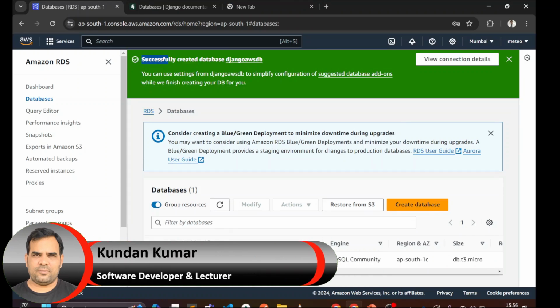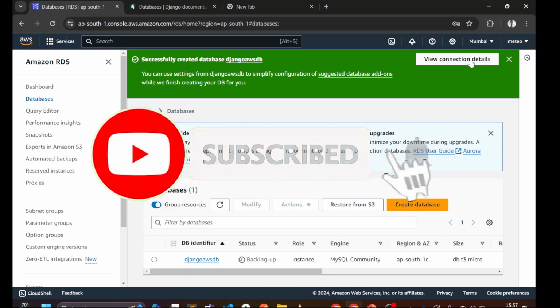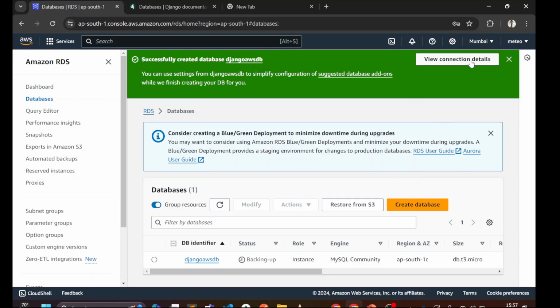You can see successfully created a database Django DB AWS. You can see now the system is backing up. You can use the settings from the Django DB AWS to simplify configuration of suggested database add-ons. So guys, you can see here also the view connection details. When you click on this, you will be prompted with a dialog box which has your username of database, password, and endpoints of this database, which is very important.